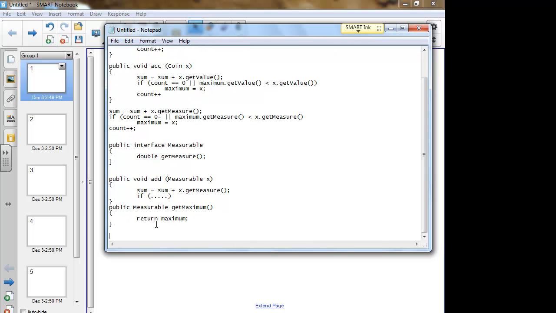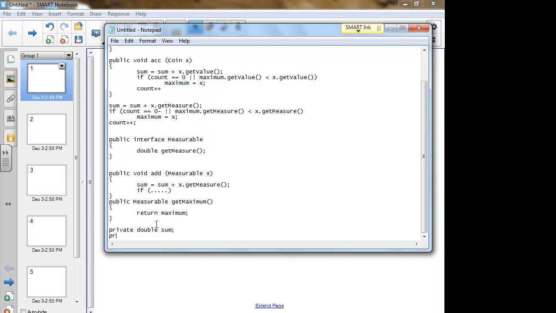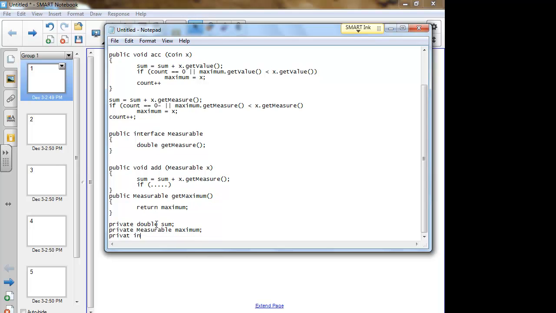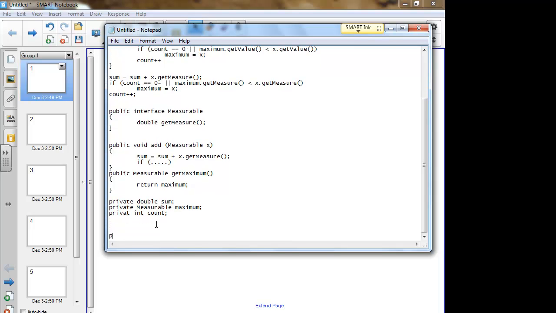And then I have my instance fields I need to reset: private double sum, private Measurable maximum, and private int count. Use the implements keyword to indicate that a class implements an interface type. So class implements Measurable. What we would have to then do is modify the bank account.